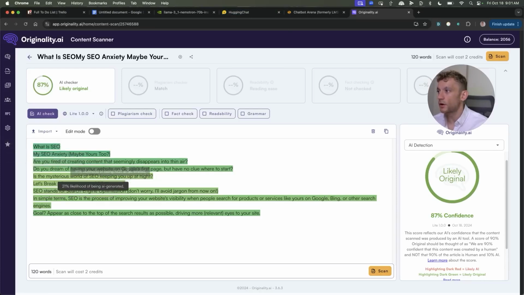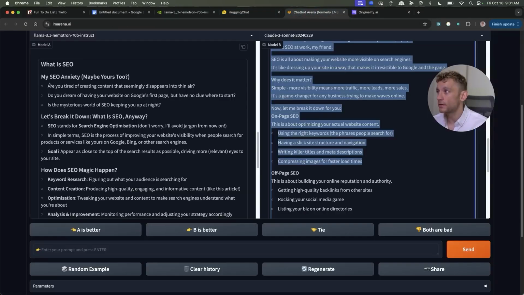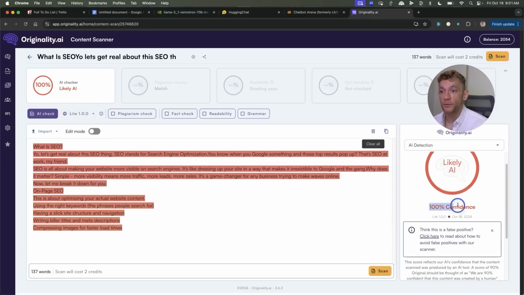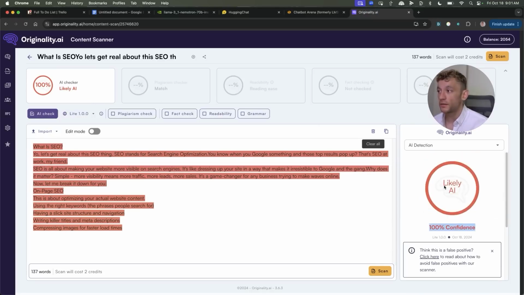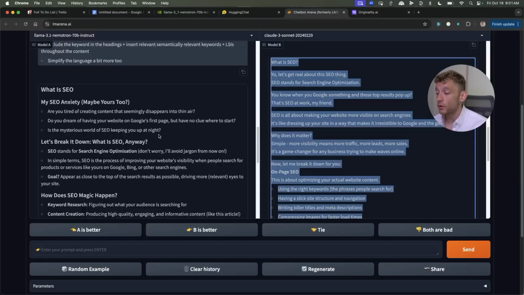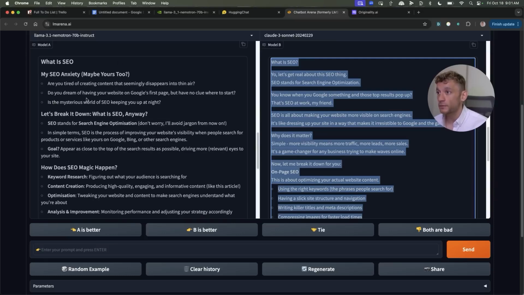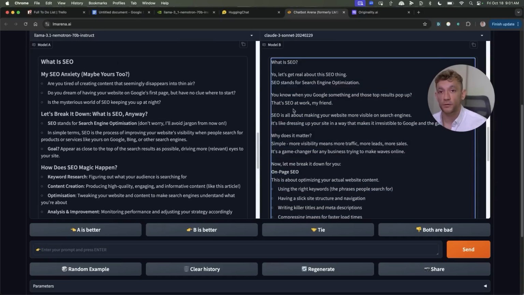So this is the content from Nemotron, and you can see it right there. Now, if we take the content from Sonnet, for example, like this, and we paste that directly into Originality, you can see here it comes back with a 100% confidence score that this content is AI detectable. That is a huge difference, right? And it totally surprised me, to be fair. So the content from Nemotron 70B comes out as humanized. The content from Claude 3 Sonnet comes back as AI trash, my friends.